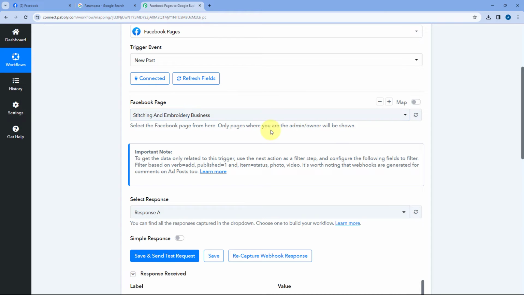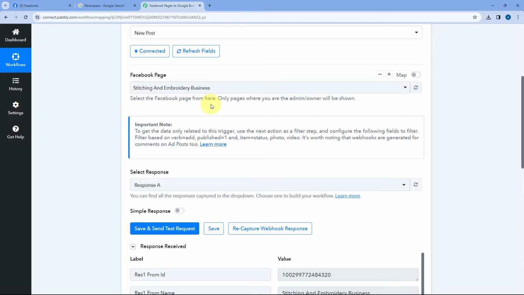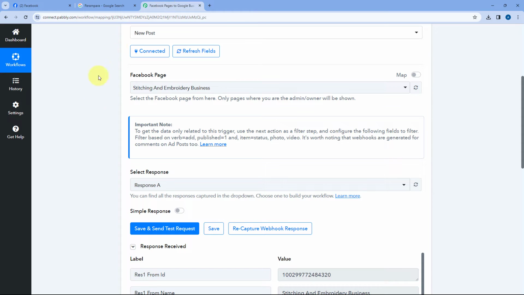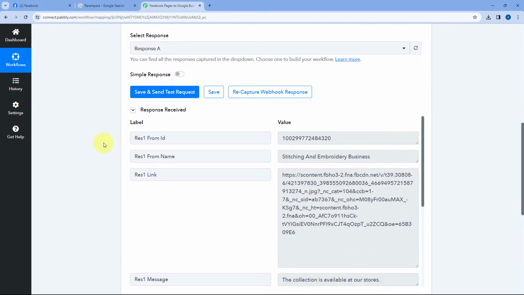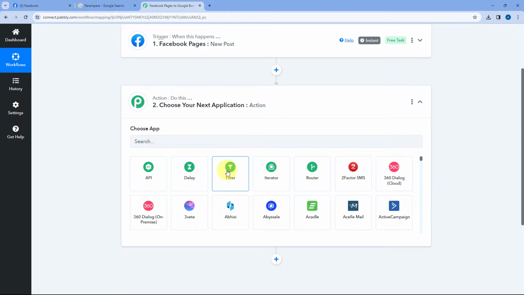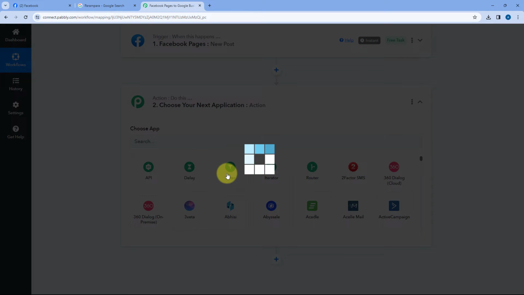But we want to set up the automation in such a way that only when an image is posted, when an image is added or published in our Facebook page, we want to get that image and add that image in our Google business profile. For that, we have to add this kind of filter condition. And to add the filter condition, we will just scroll down, come to this action step and here in choose app, select filter over here.